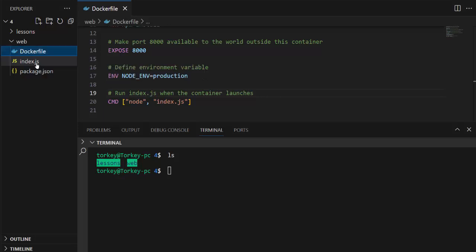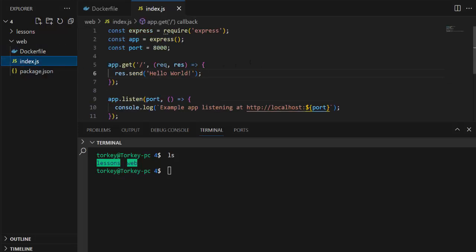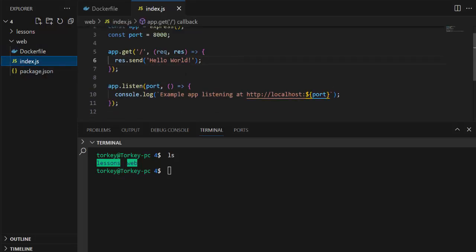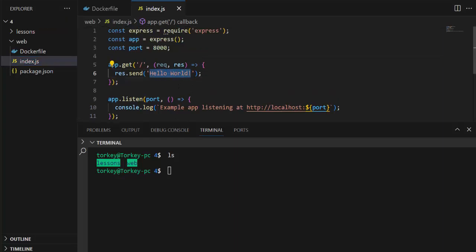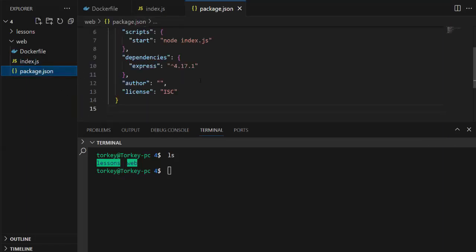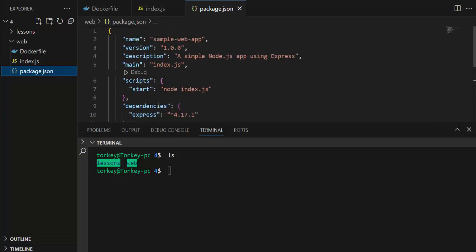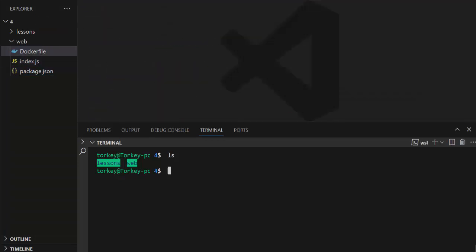Then we have our index.js file. It's a simple Node.js code that only shows the hello world output, and also it will be listening on port 8000. Finally, to our package.json, which is very simple, we here define all the dependencies for our Express Node.js code. Okay, now let me close all those files and let's create our Docker Compose file.